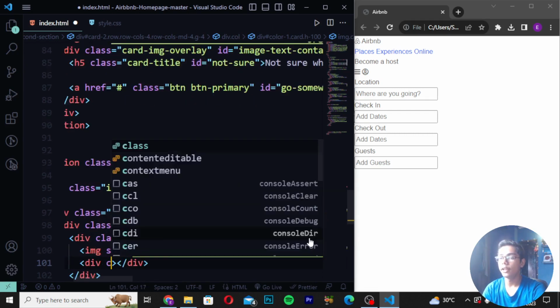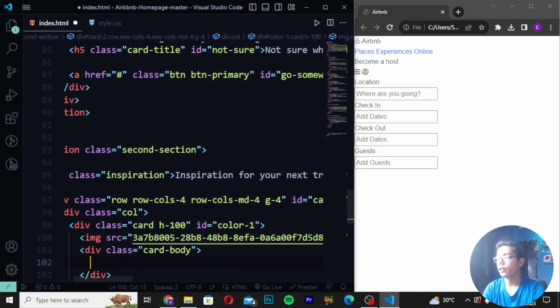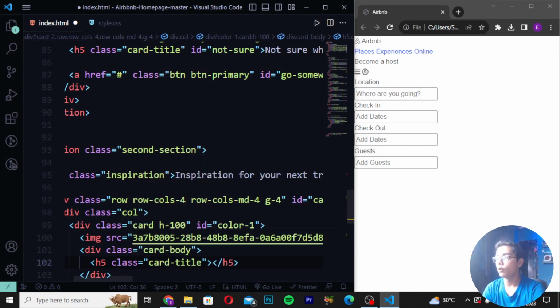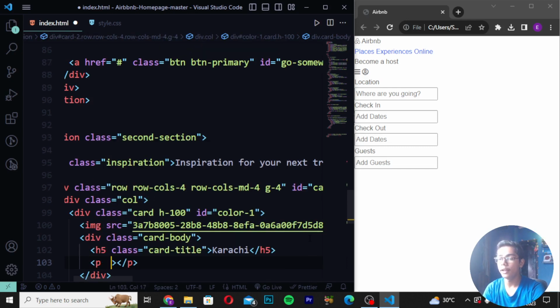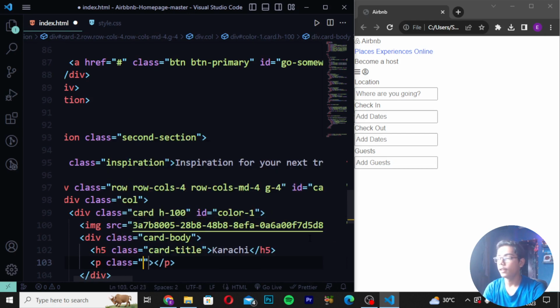So I will be creating a div class in this again, and here I will be giving it the class as card body. Then here I will be writing h5, in which I will be giving it the class as card title. Then move in center, and you can give any of the place names, like I will be writing here Karachi, and then I will be writing p tag. Here you have to just set the class. In class I will be writing card text, in which I will be writing 10 kilometer.